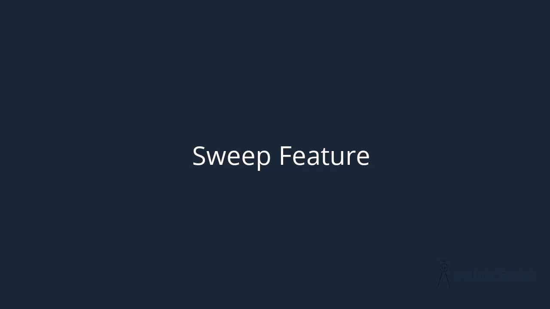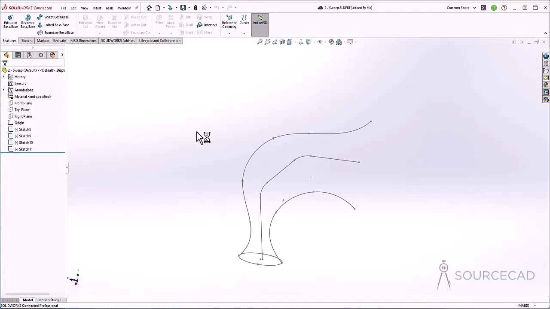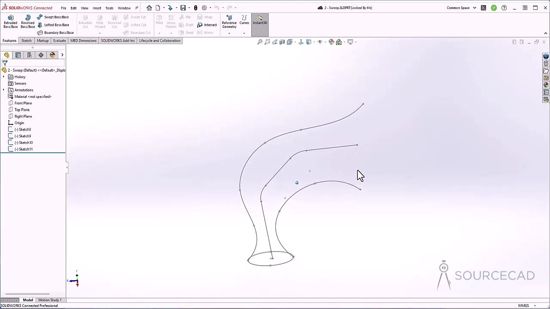Now let's talk about one more feature, and that's called sweep. So for that, I'm going to use this drawing. Now using sweep feature, you can move one sketch on another path. Now let me show you using this example. The sweep feature is here, so I'll select it.